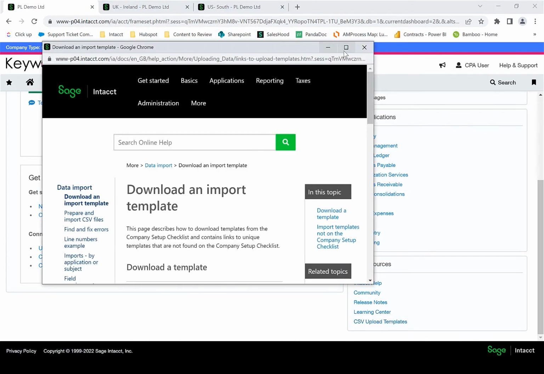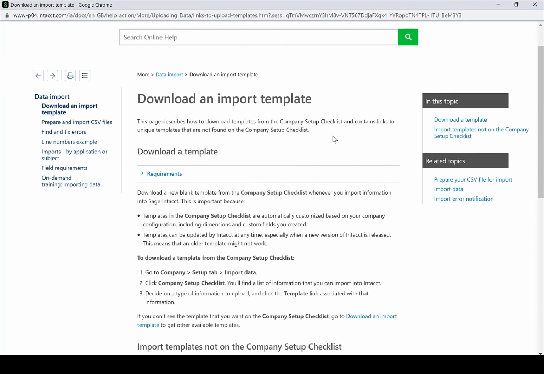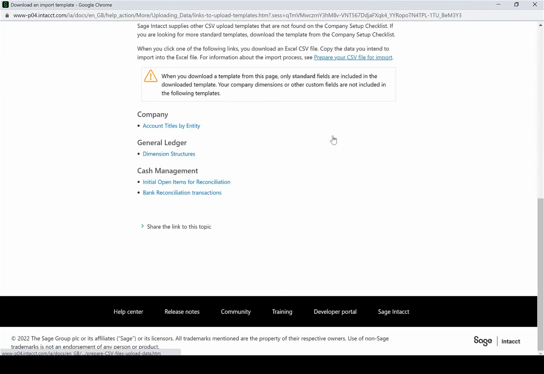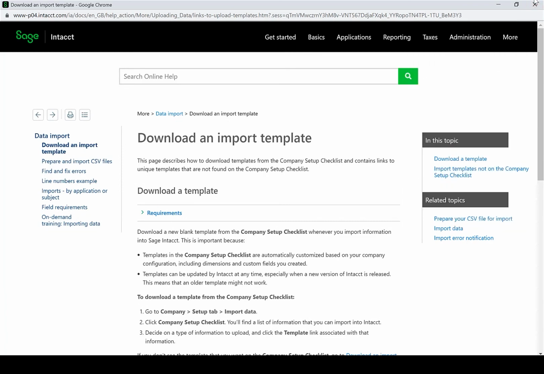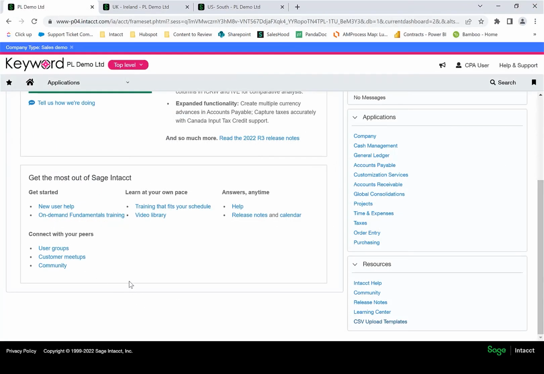Finally, we've got this CSV upload template information page, just telling you how you'll find some input templates and how getting the information into your Intacct system is going to be a lot easier.